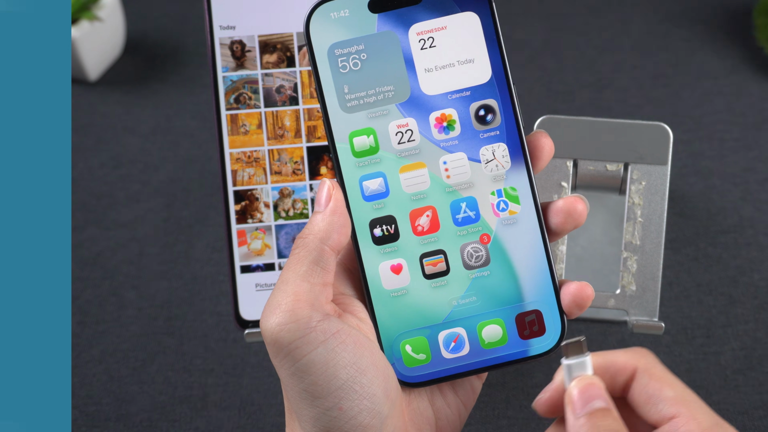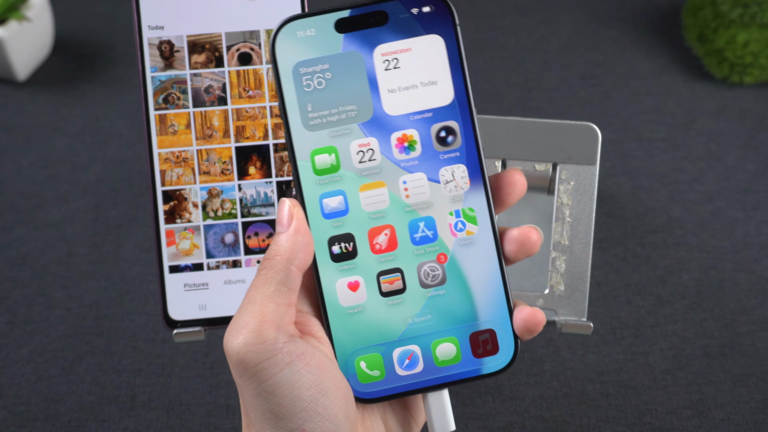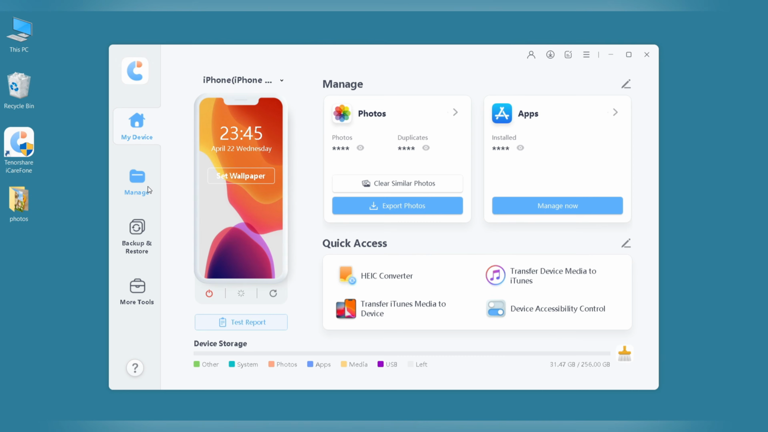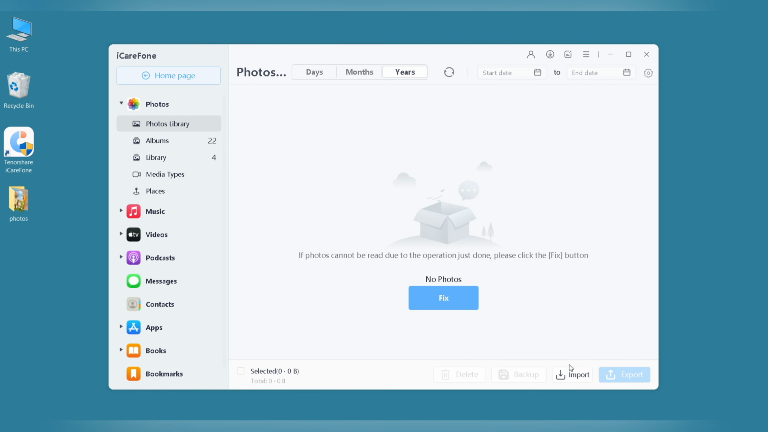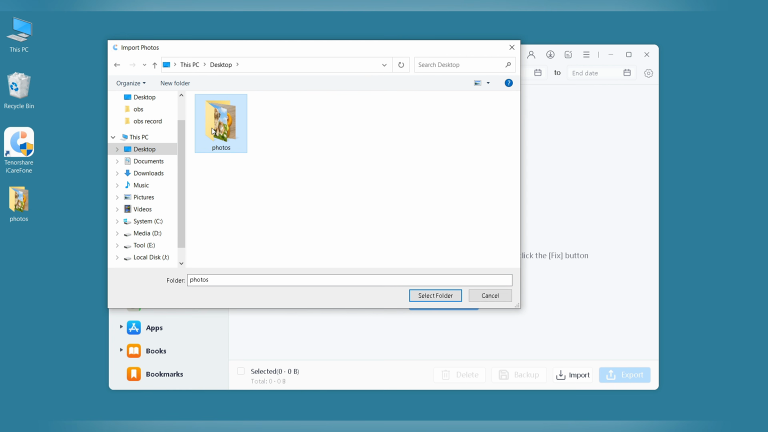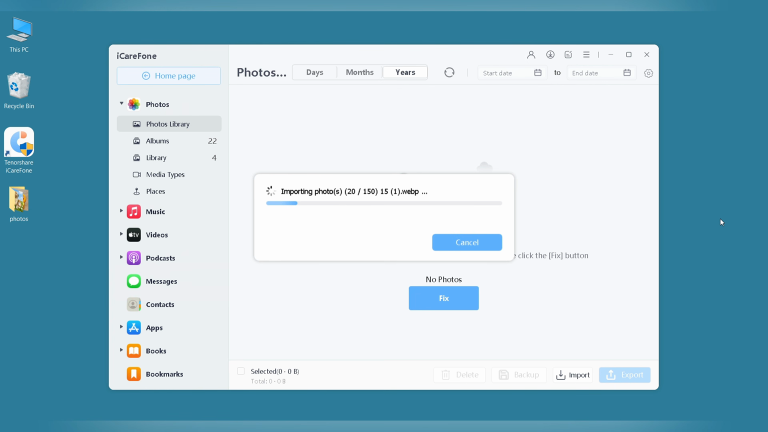Then switch to your iPhone, connect it to the computer, and launch iCareFone. Click Manage in the left menu, then select Import. Choose the file or folder to transfer. I chose a folder. In just a few seconds, the photos will be transferred to your iPhone.